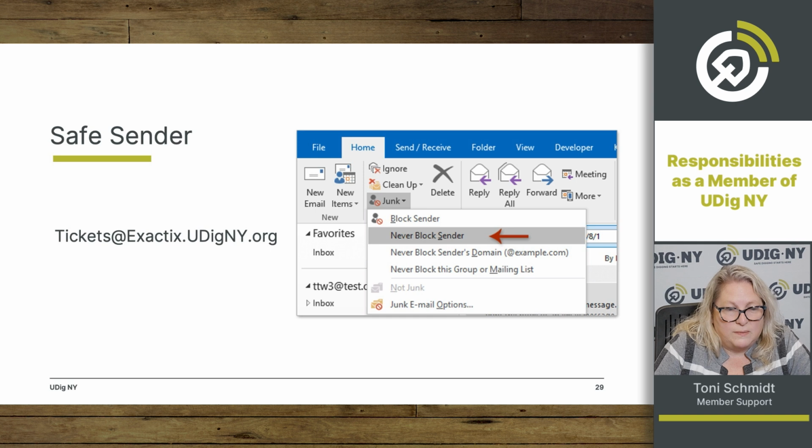Be sure to whitelist or make tickets at exectix.udigny.org a safe sender and add it to your email server address book. This will help you avoid your location requests going to a spam or junk folder or being blocked by your server. If you have a group forwarding rule in place, it's also a good idea to add this email to all email accounts on the safe sender list. It's good practice, when you have server updates or employee changes, to verify with your IT person that our email is still on the safe sender list, and to update all the forwarding rules on your list.